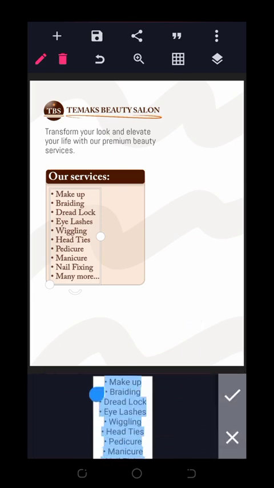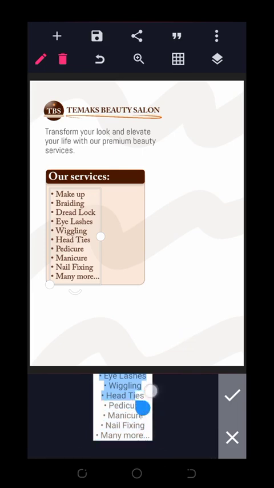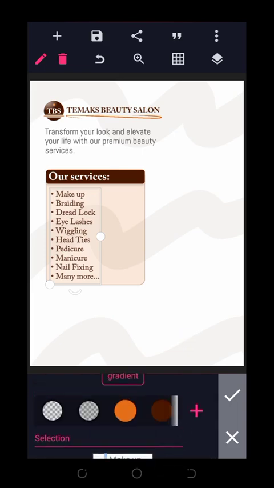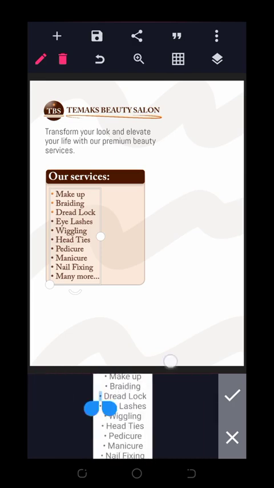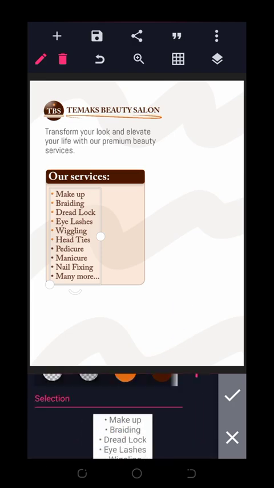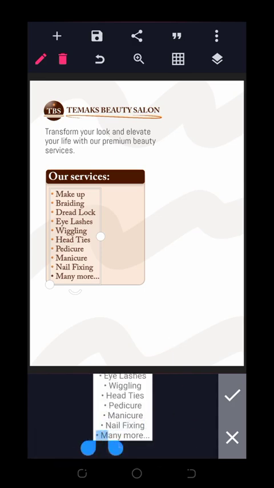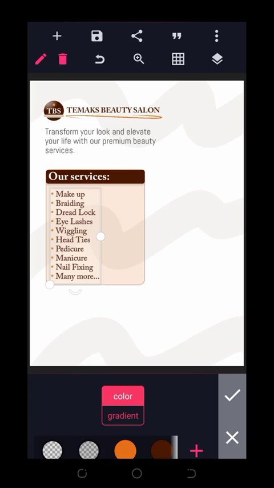Now what we are going to do is pretty simple. Just select, you can see this text right here. Use it to highlight only the bullet dot, then select the orange color. And as you can see, the colors are changing as I'm doing that. Alright, great. As you can see, I have been able to change all the colors successfully.